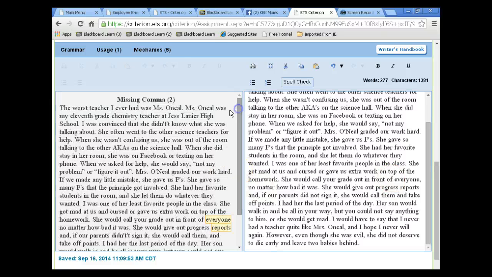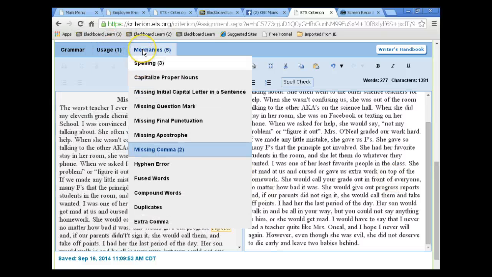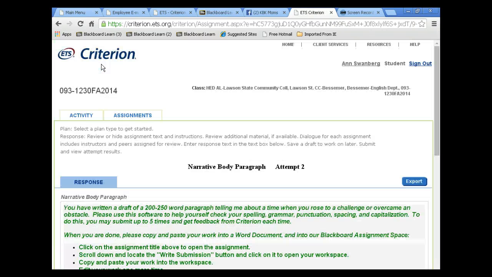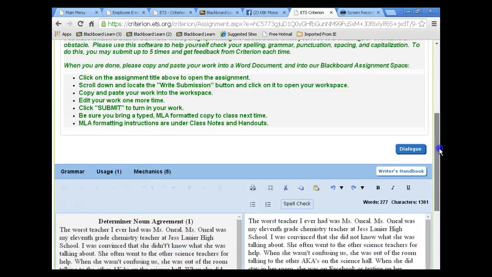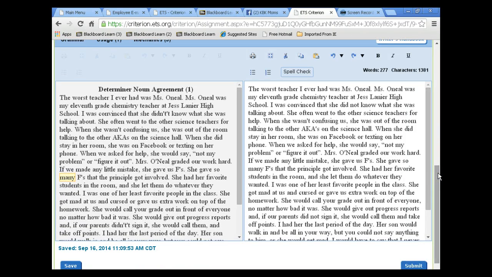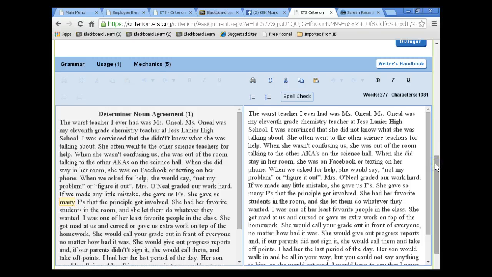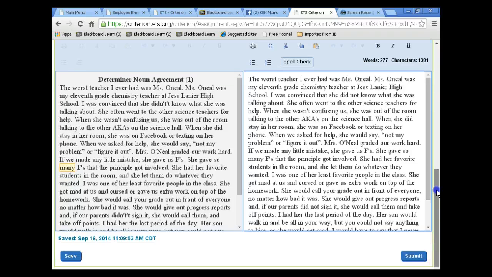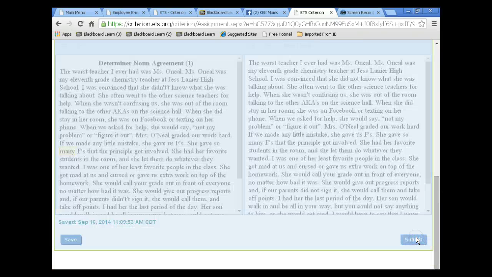Then you scroll back up and you make sure that you take care of all of the things here. I've looked at my 3 spelling mistakes and my 2 commas, and I've looked at my usage errors next. So it says determiner noun agreement. We'll see what that means here in a second. It says she gave so many F's that the principal got involved. Now that sounds fine to me, so I'm going to go ahead and leave it alone. Remember, it's your job to be smarter than Criterion. Once I think I've taken care of all of these, I go ahead and click Submit again.